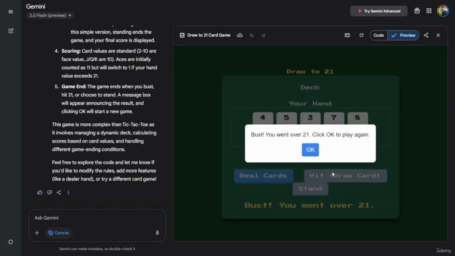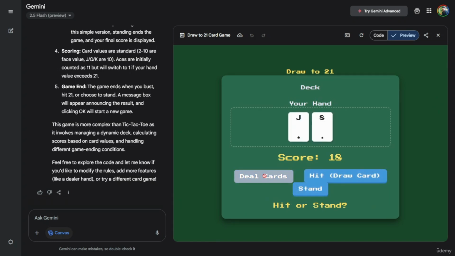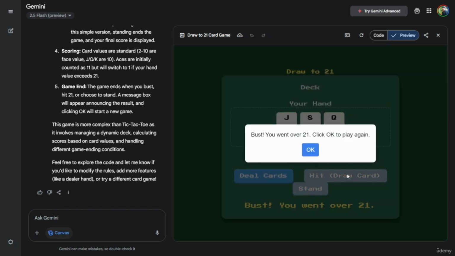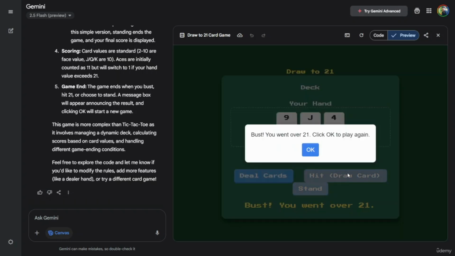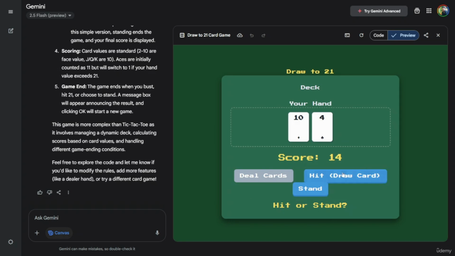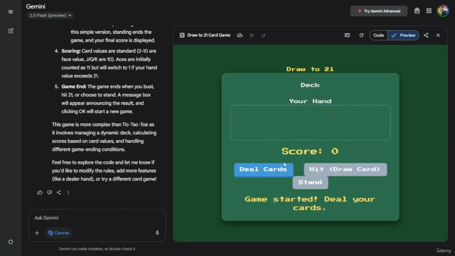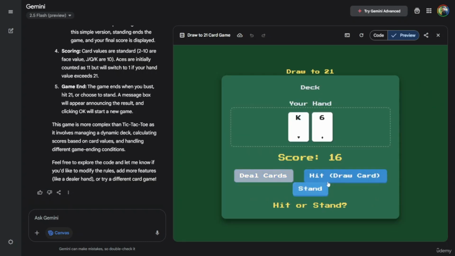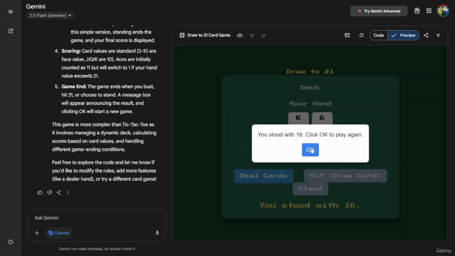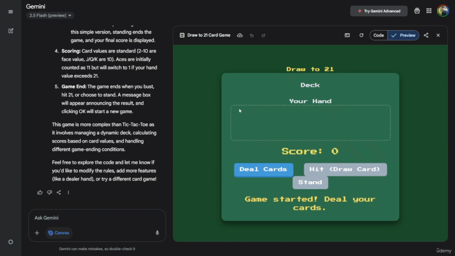So I can keep drawing or I can keep stopping. 18 right at the beginning, it's better to stand. I got bust. 19, better to stand. 14, can draw. 19. 14, can draw. Stand. You stood by 16, click OK to play again. So it's a pretty simple game. You just have few options.